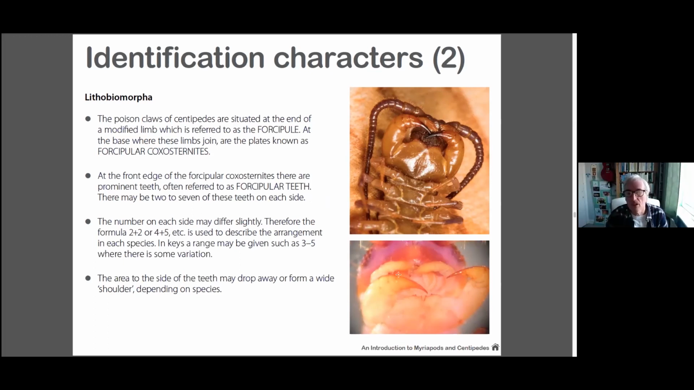You may also be looking at the way that they sit at the front edge. So again, looking at this one here, the edge of this coxosternite falls away quite rapidly. So you've got the 2 teeth, and then it just drops away quite quickly at the edges either side. Some of them have a much broader shoulder. So you've got 2 teeth and then perhaps a broad shoulder. It might still continue out sideways rather than just dropping away. These are useful things to observe.